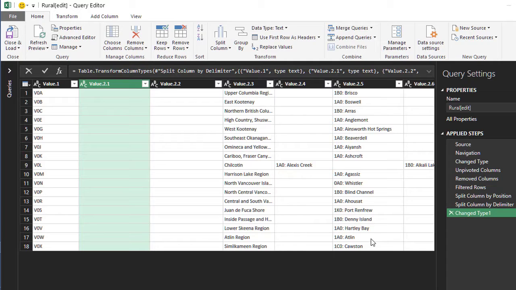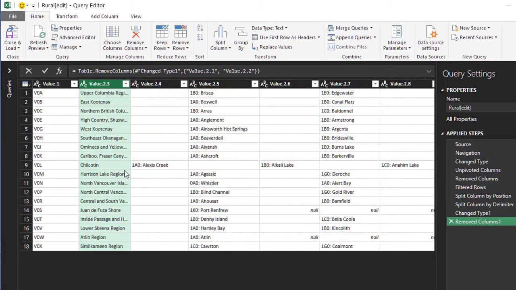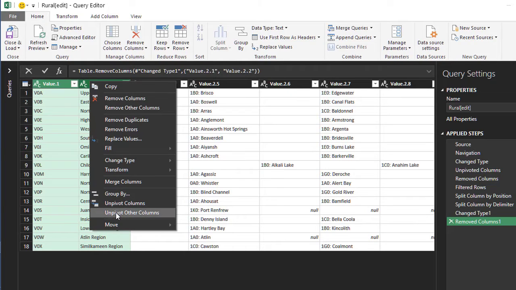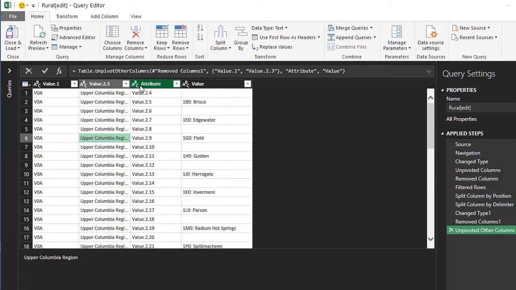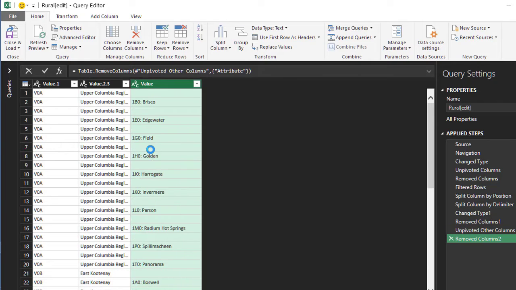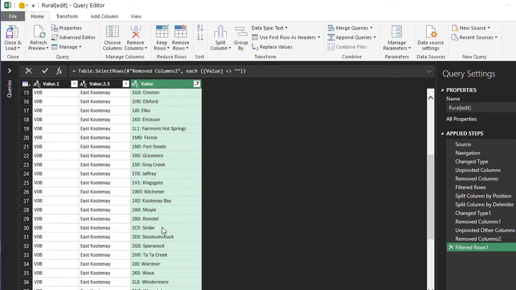Now it's split out. Here, let's get rid of these columns. And the next thing to do is unpivot and then delete blanks. Highlight this column, hold down the control key. Highlight the other column, right click, unpivot other columns. And delete this column. Filter out blanks. And there we have it.